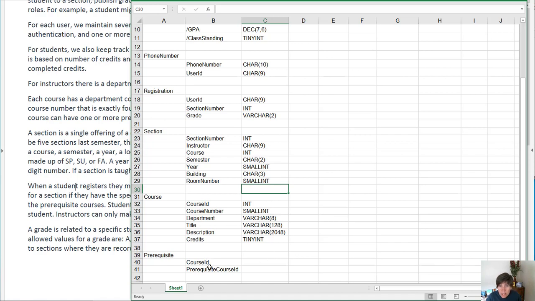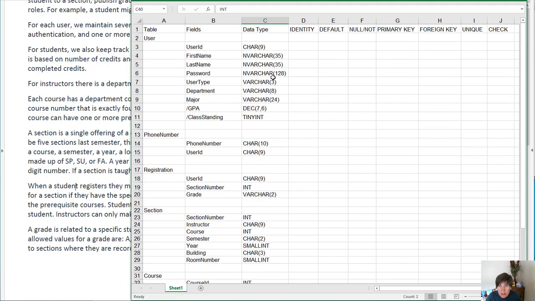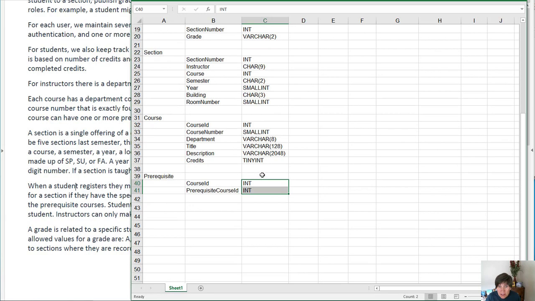Then we have course ID and prereq course ID, and those are directly related to the course ID in the course table. So again, these need to be exactly the same type, so I'm just going to simply copy and paste those in there so they're exactly the same type. And there we've defined the data type for each attribute, or each column, in these tables.